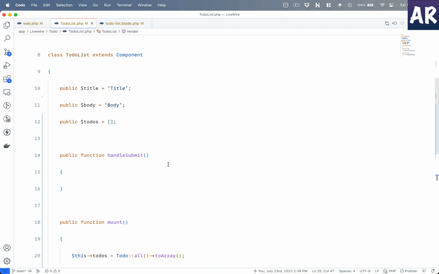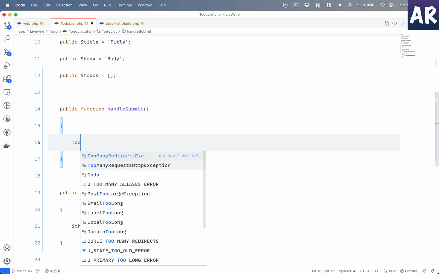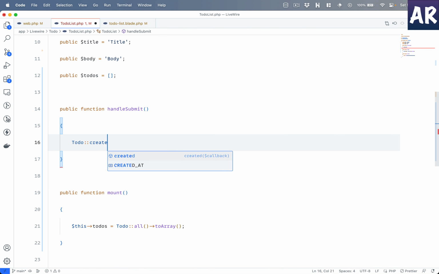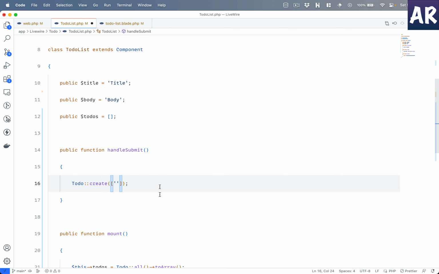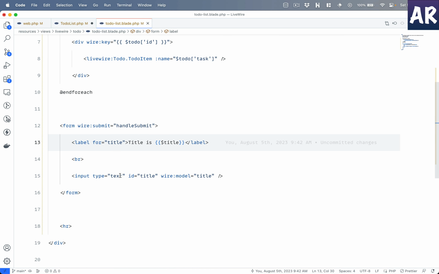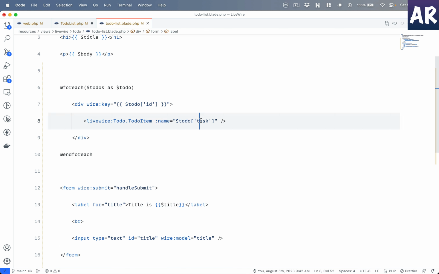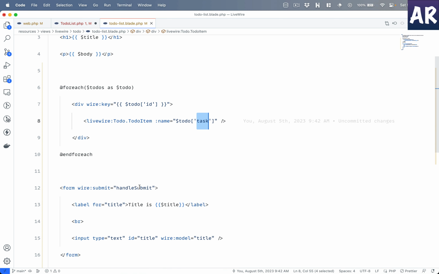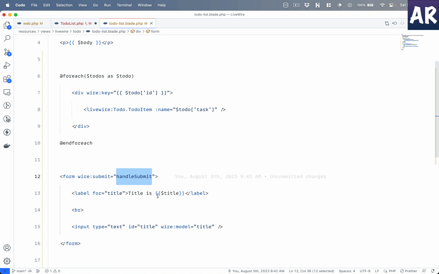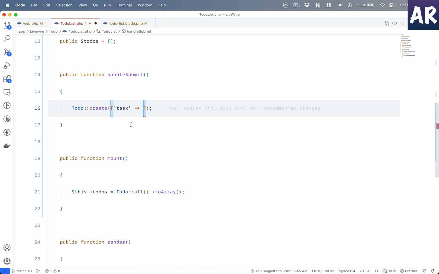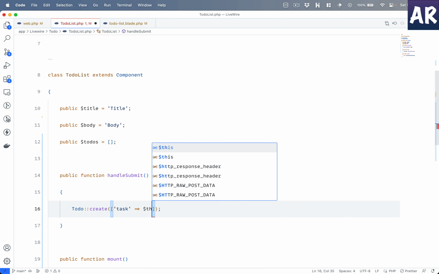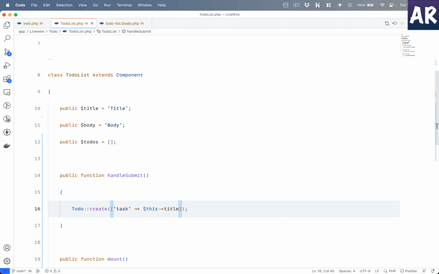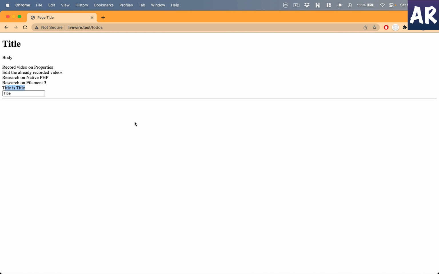Also, we have the form submit. So why don't we do something like to-do create, and if I am not wrong, that thing is text, right? Sorry, it's task. So create task, and what is going to happen is handle submit is going to get fired. But this dollar title, okay, yeah, I can do that. Actually, I can do that. Now this is a title, not dollar title. So let's try and see what happens.